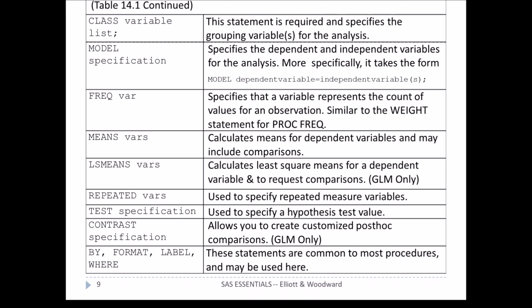Repeated measures specifies repeated measure variables, and again we're going to see examples of these. But test specification is used when we want to specify a hypothesized test value. A contrast statement allows us to create customized post hoc comparisons, again for GLM, and then the by format label and where statement that we've seen before.